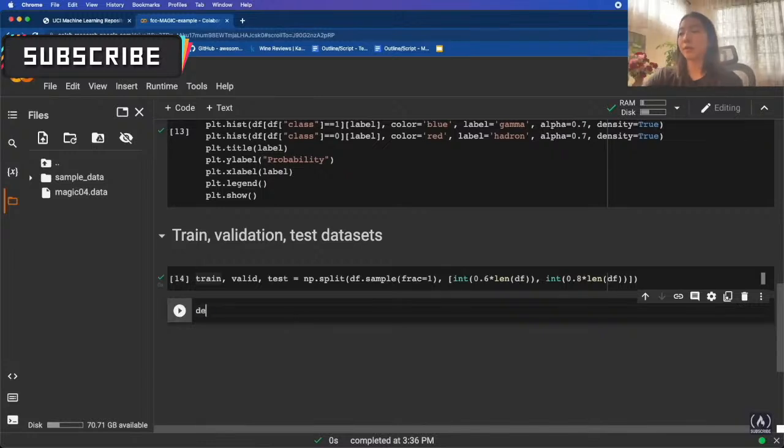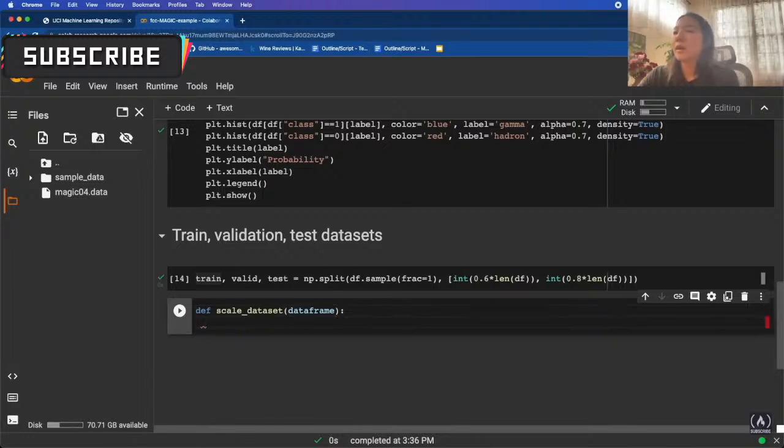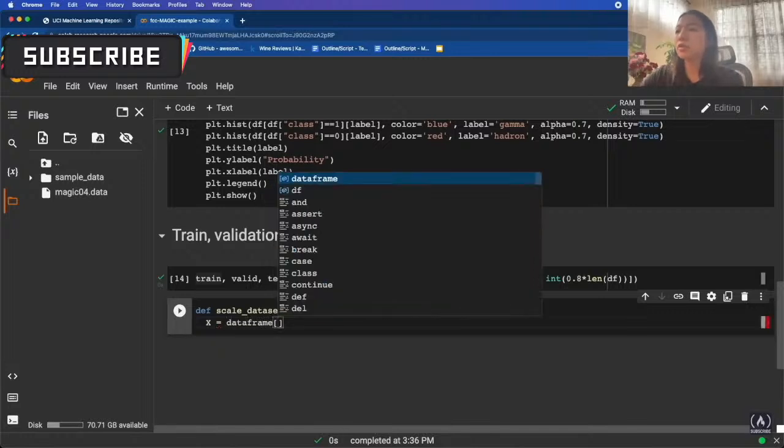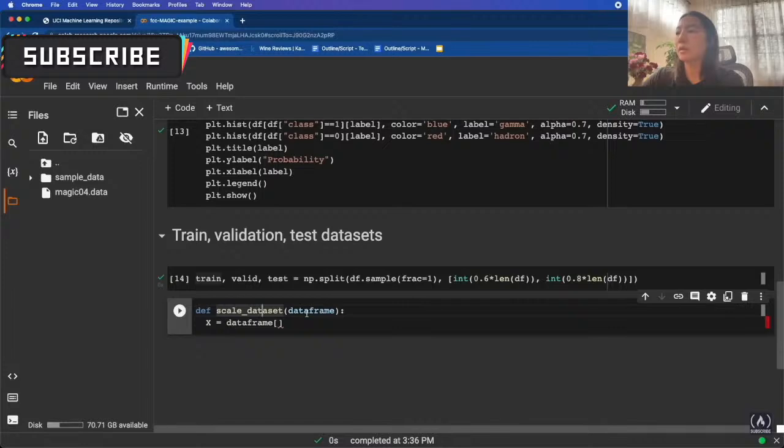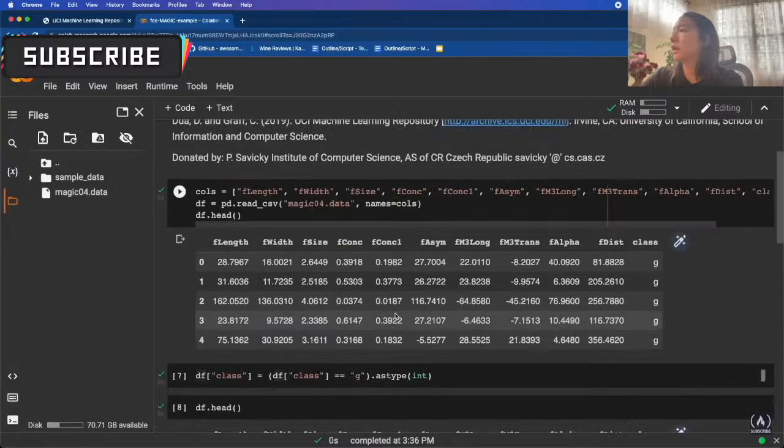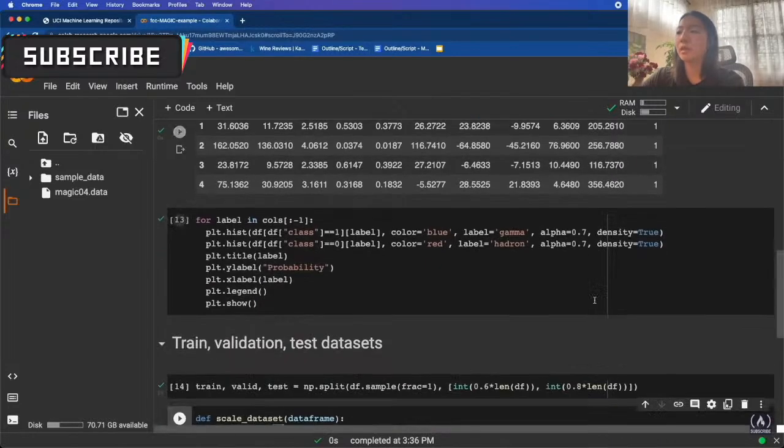I'm going to create a function called scale dataset, and I'm going to pass in the data frame. And that's what I'll do for now. Okay, so the X values are going to be, I take the data frame, and let's assume that the label will always be the last thing in the data frame.